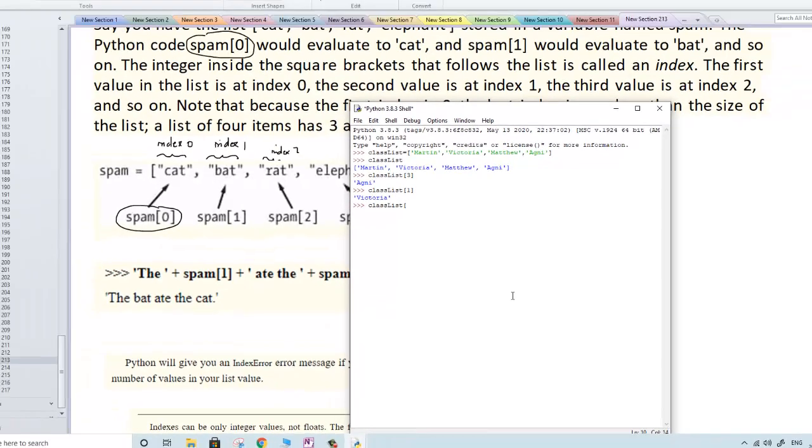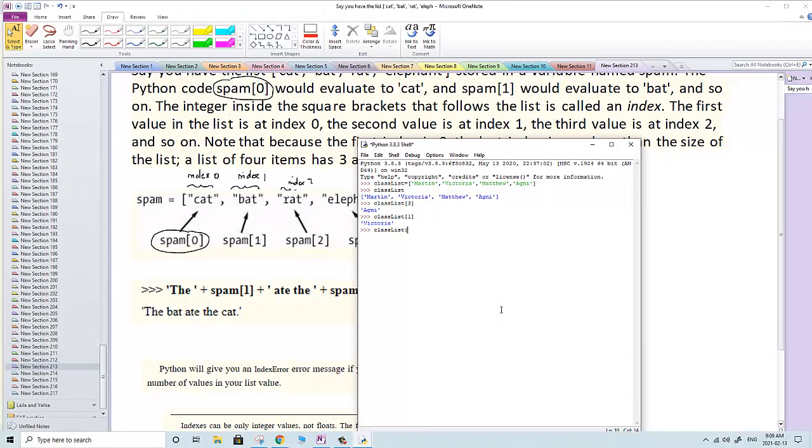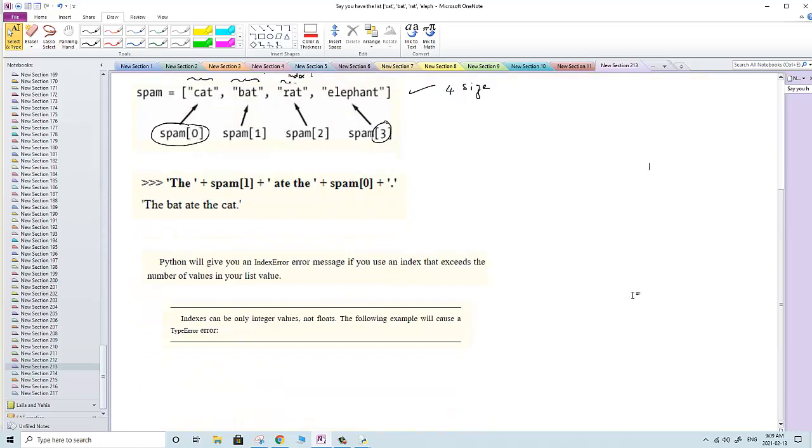and instead of, let's say, saying Agni, this is 3. If I say 4 by mistake, there is no index 4, because Martin is index 0, Victoria index 1, Matthew index 2, Agni index 3. So 4 doesn't exist. If I click enter, right away it's going to tell me list index out of range. It doesn't exist. So don't forget that. And this can help us understand that maybe I made a mistake. I was thinking Agni was at the index 4, but it's index 3.